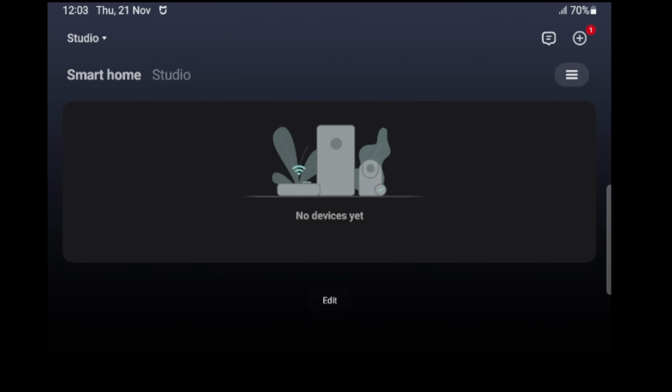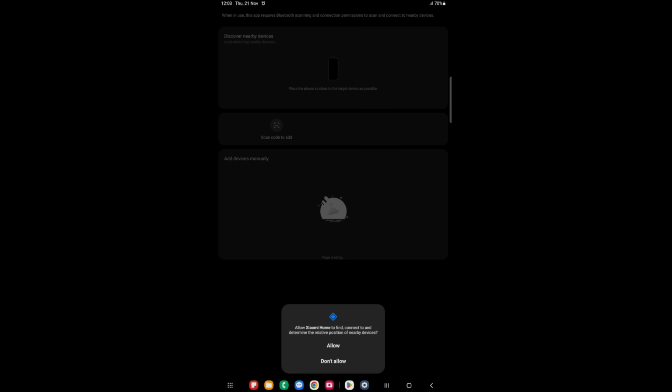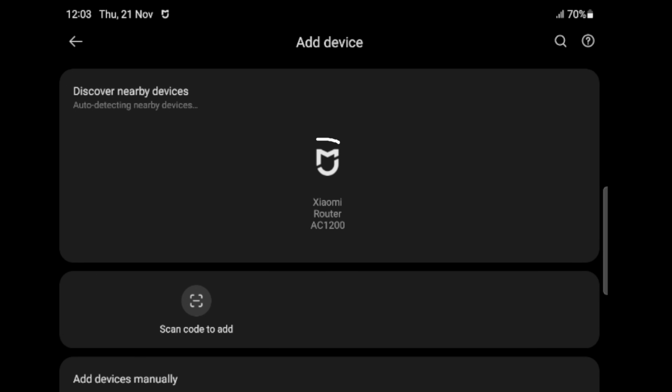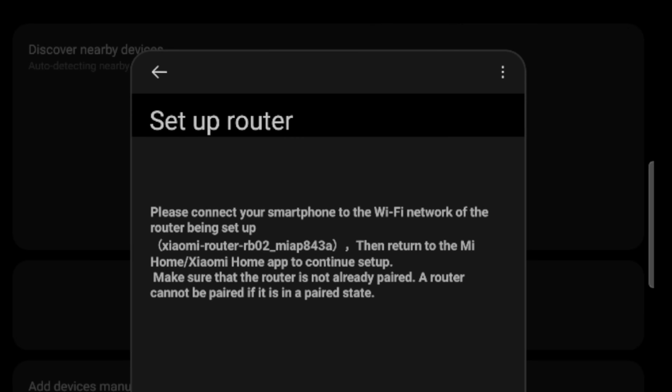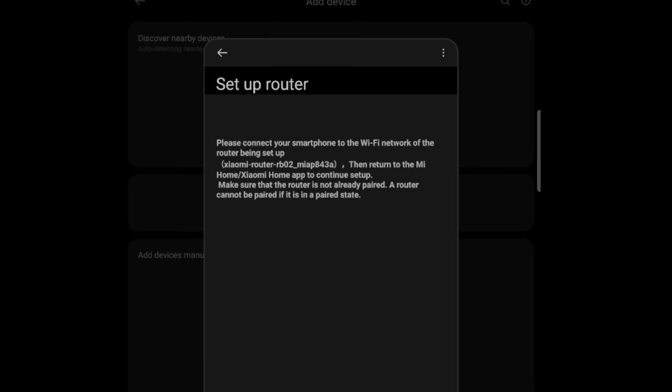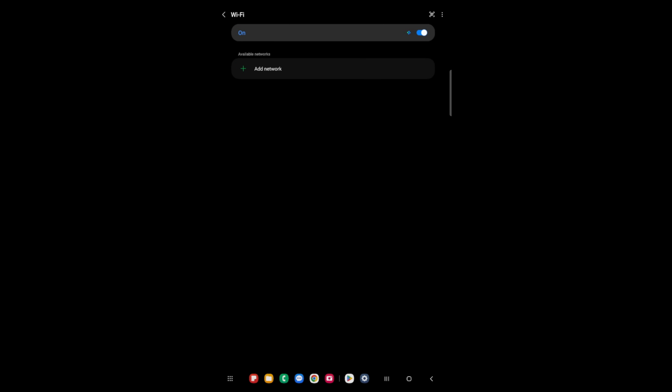Now that we've set up the app and we've connected everything, we can already see a plus. So we're going to go to the plus and it's already identified add device. We are going to say allow. And we can see there Xiaomi router AC1200. We are going to select that. Now we can see that the router is named Xiaomi router RB02MIAP8443A. So we are going to connect to Wi-Fi and look for that network.